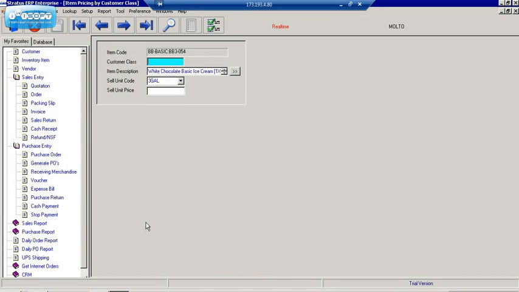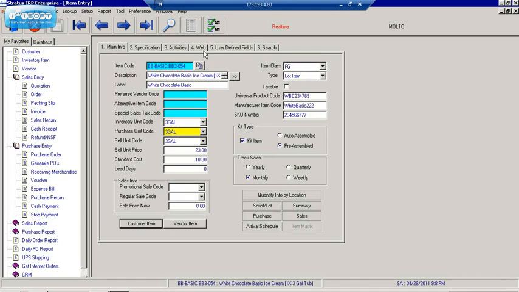So as an example, if you want to give certain customers a break on price, you can set up a customer class for those customers, which you will assign in the customer master, and when you sell these items through order entry, this special pricing will be displayed for those specific customers.